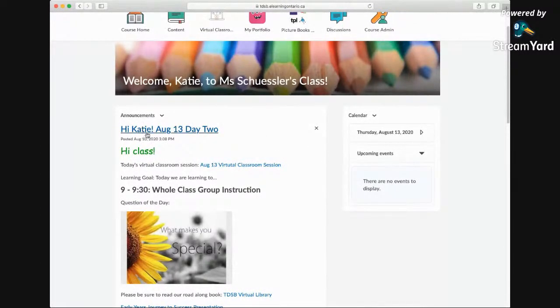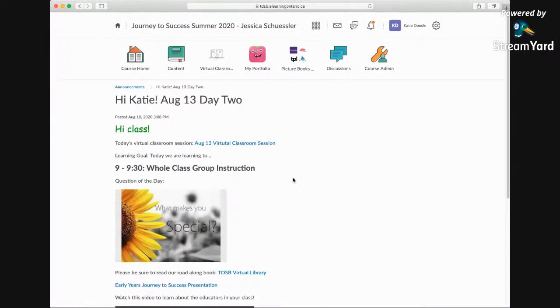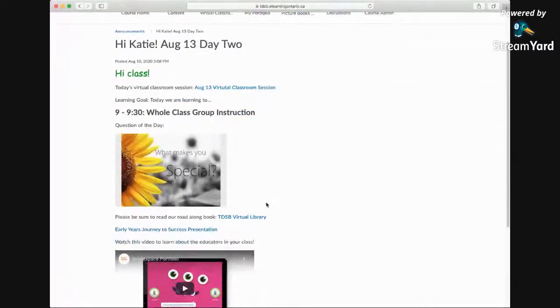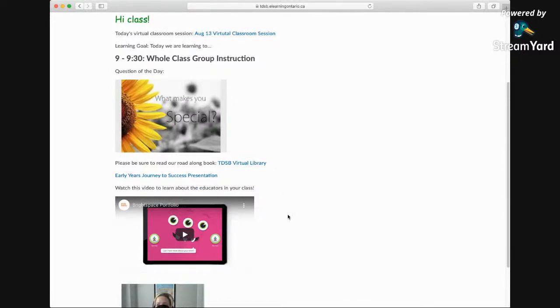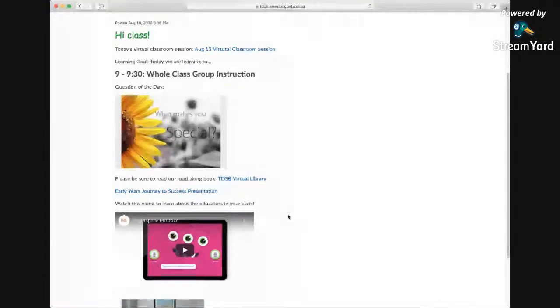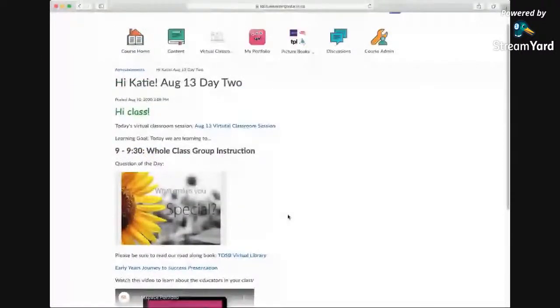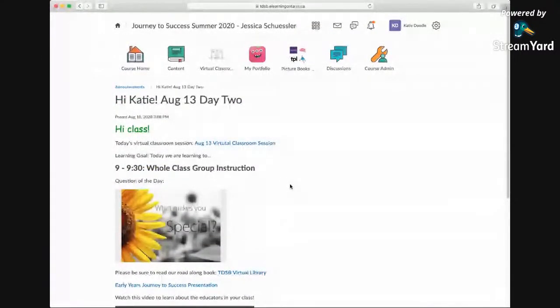So the announcements, I can do a couple of things. I can click into the announcements area as a whole, or I can click into just this particular announcement, which is titled August 13th, Day 2. I can go in and read whatever the instructions are for me in here, and I can see that there is a link indicated by the blue text. There's some images here. So the question of the day, there's a link to the virtual library. This is just highlighting some of the various capabilities that we have within the announcement tool. So that's the announcements.